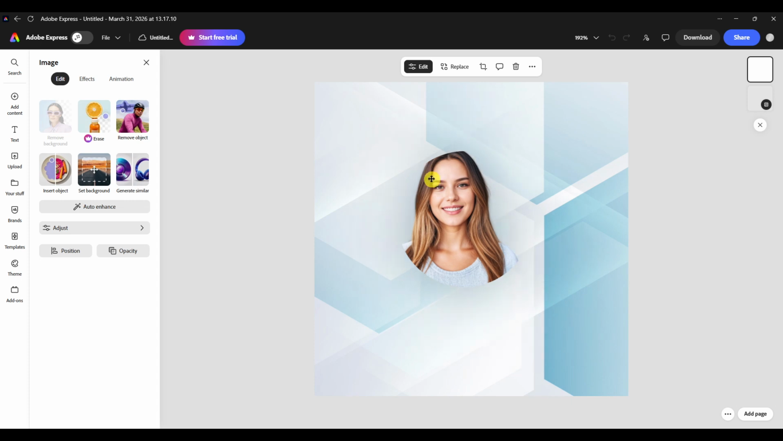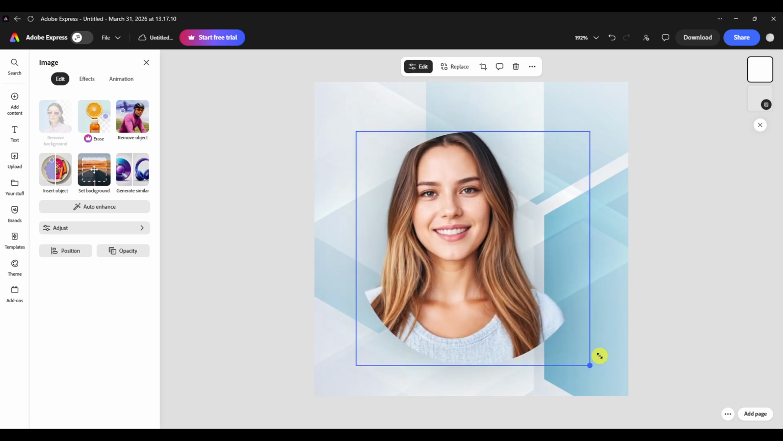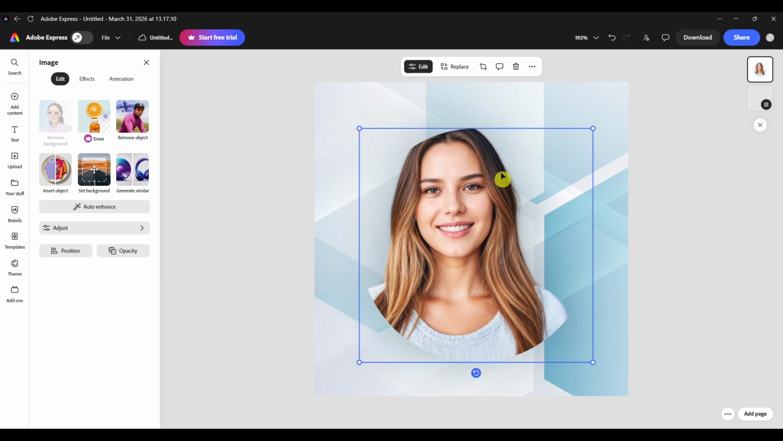Inside the project, click on the sample image. Make sure the image layer is active. You should see a selection outline or handles around the photo. Selecting the right layer ensures that any changes you make affect the photo itself rather than text or background elements.